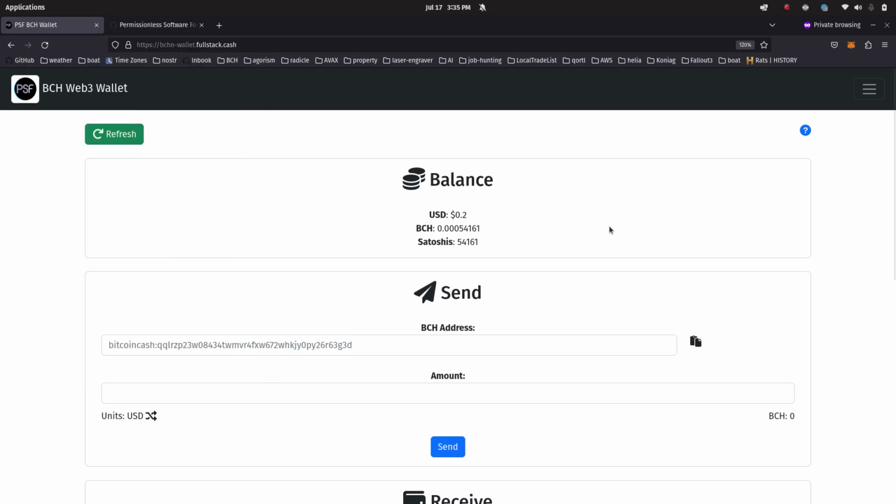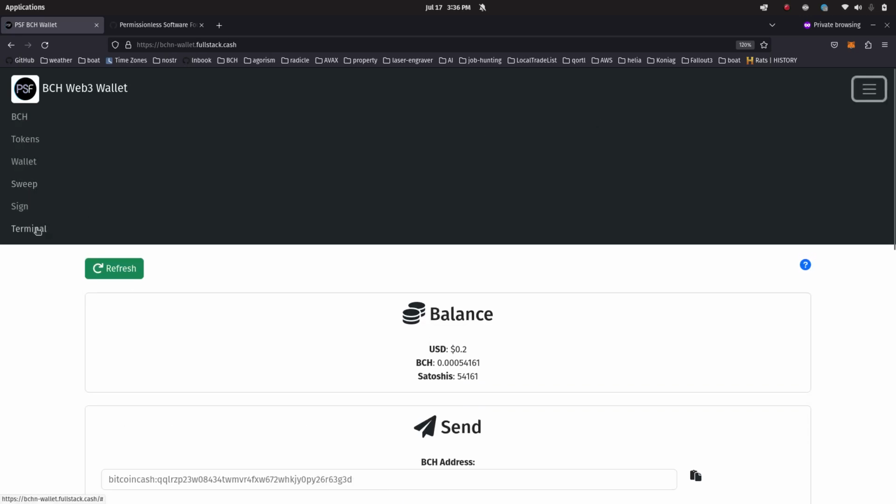The purpose of this video is to introduce the new terminal view in wallet.fullstack.cache.